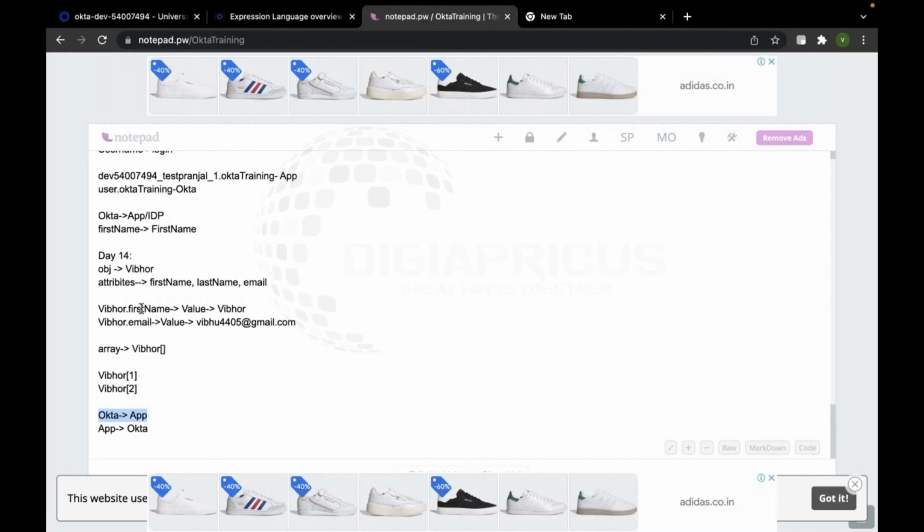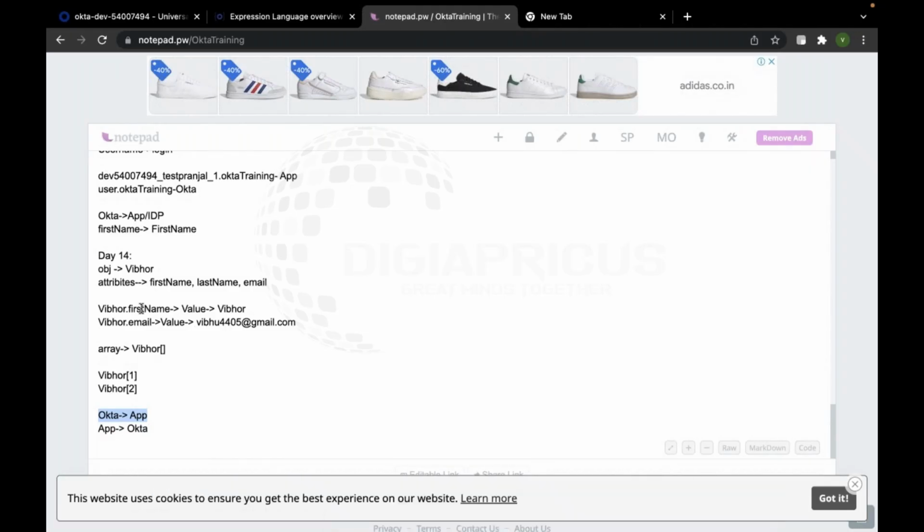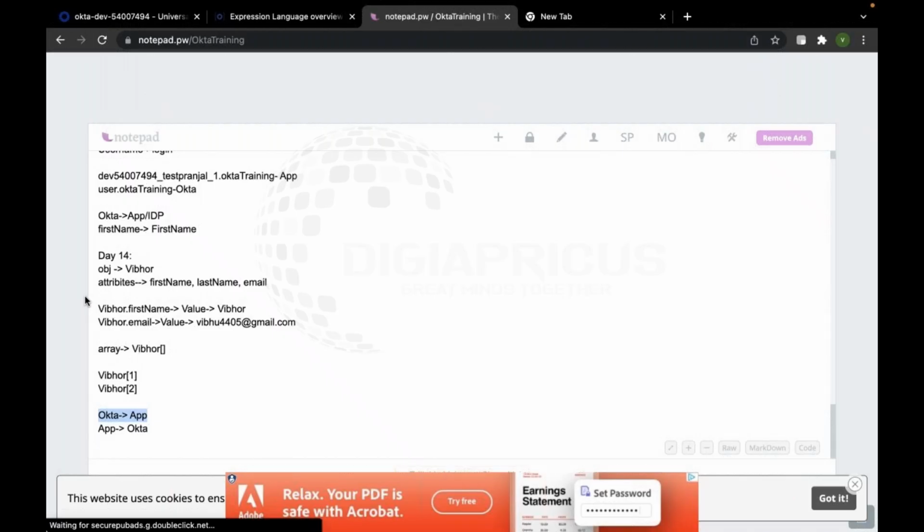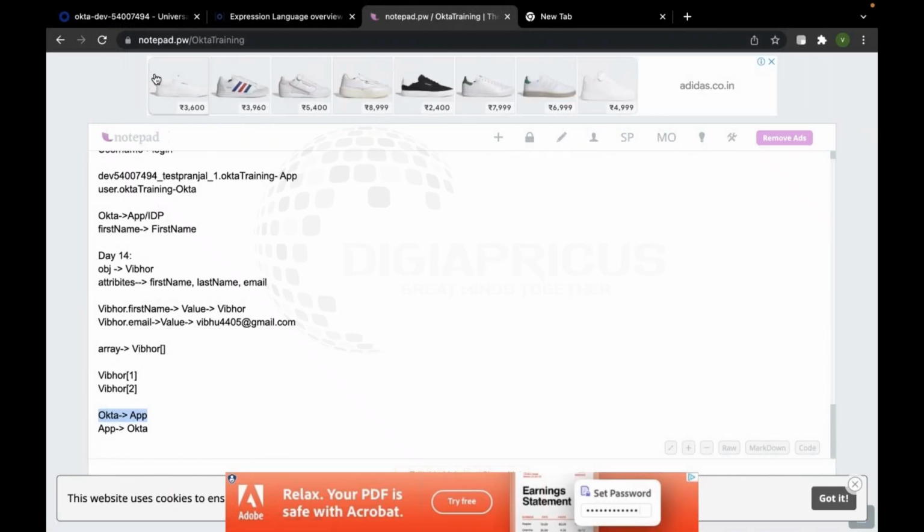See, Okta is a product, right? And there are developers in Okta who are writing code to develop this product. So the developers of Okta themselves have written code in which they have considered a profile as an object. Okay, so that's what an object is all about.